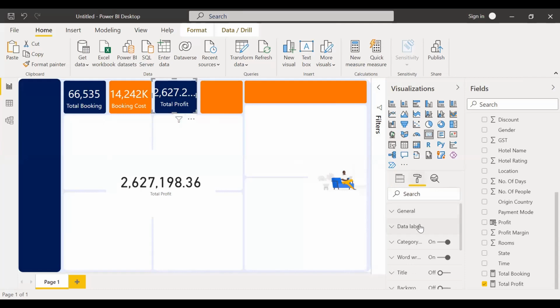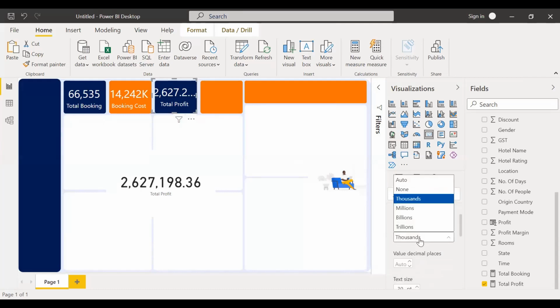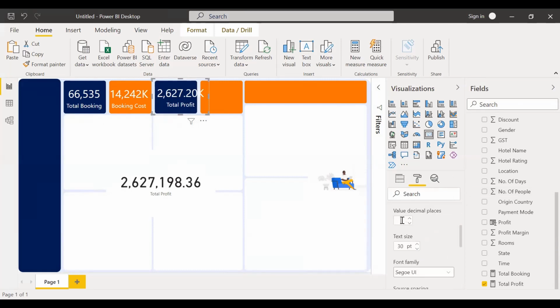So now let me go to the data label and then display unit. This one, the figure is too much. So let's make it, okay, in thousands is also, okay, it's because it has 2 decimal places. So let's try to reduce the decimal places. Okay, so the decimal places, let's make it 0. Okay, and then we can drag it here. This is our total profit.